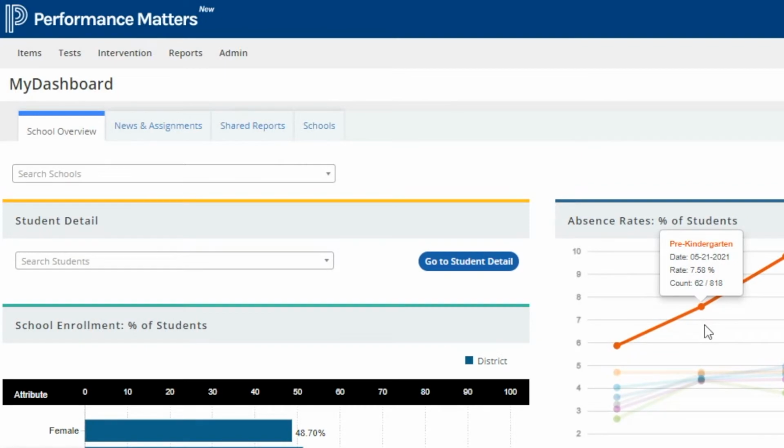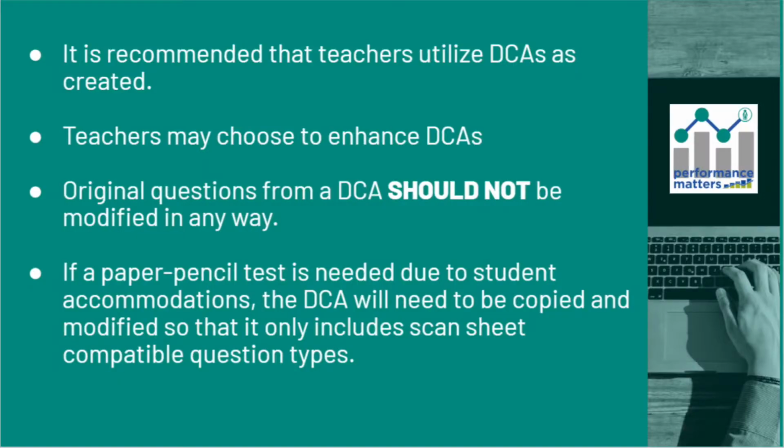Welcome to Modifying District Common Assessments. While it is recommended that teachers utilize District Common Assessments, DCAs, as created, teachers may choose to enhance these assessments. Through these modifications, teachers may choose to cycle back to previous content or assess student mastery at a deeper level. In either case, original questions from a DCA should not be modified in any way.